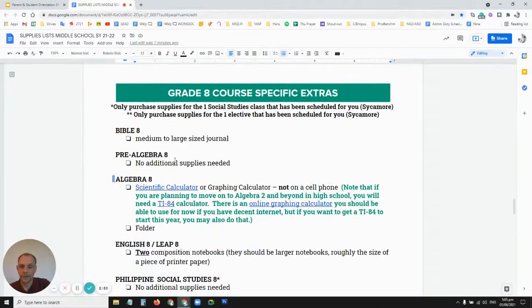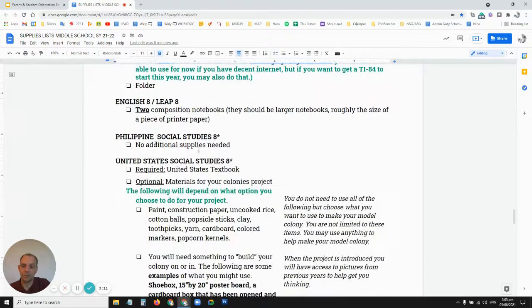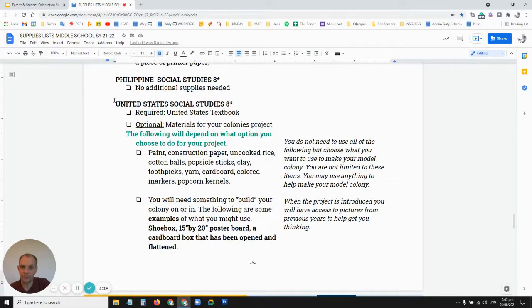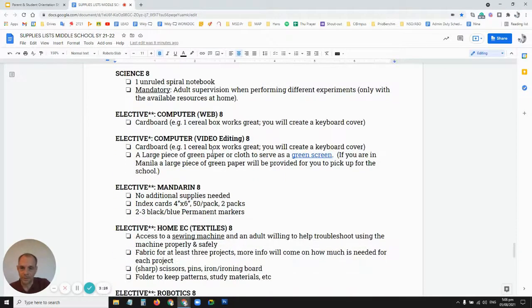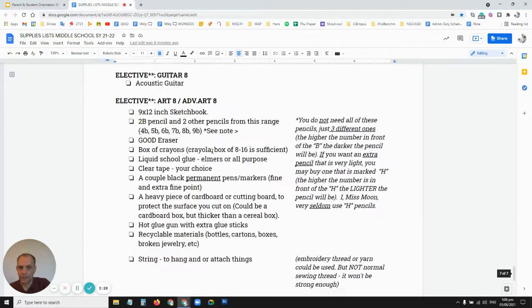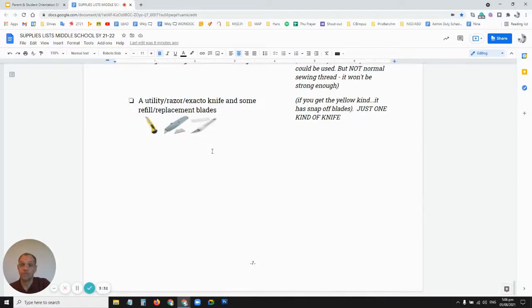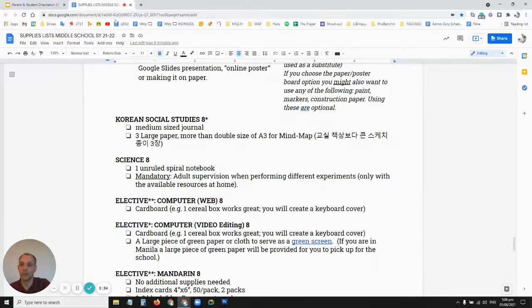And then here is grade 8, the course-specific extras. The same applies, only purchase supplies for the one elective that has been scheduled for you, but it also applies to your social studies class. There are actually 3 social studies classes listed here: Philippine Social Studies, United States Social Studies, and Korean Social Studies. So check Sycamore to see in which social studies class you are, and only buy those materials listed here. And that is all there is to say about the supplies list. So I hope this helps you to get organized.